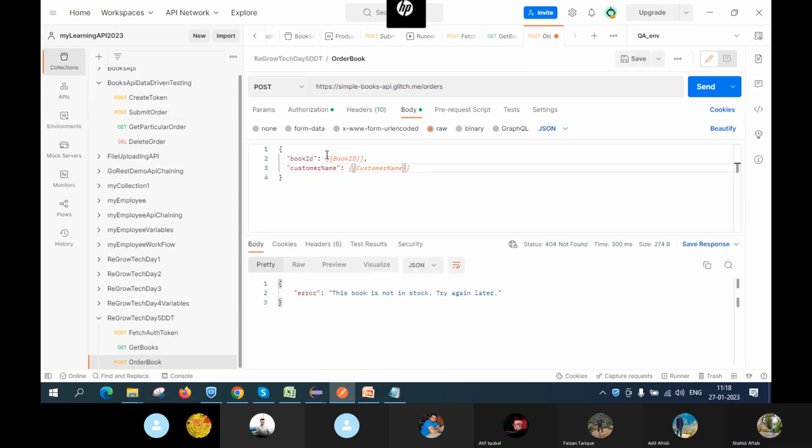Guys, as I have told you, this is JSON. You need to give the double inverted commas, key and value. Here it is a JSON, so we need to give key and value, and the key and value come under double inverted commas. Correct? Till now, any doubt?